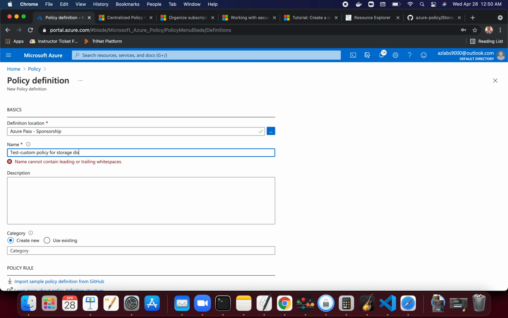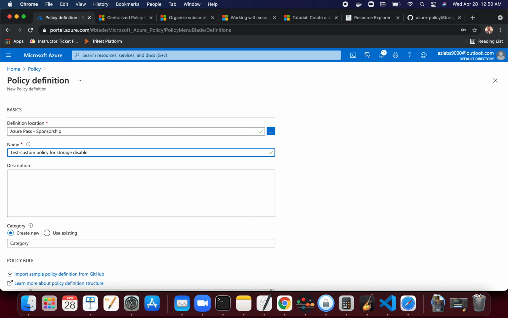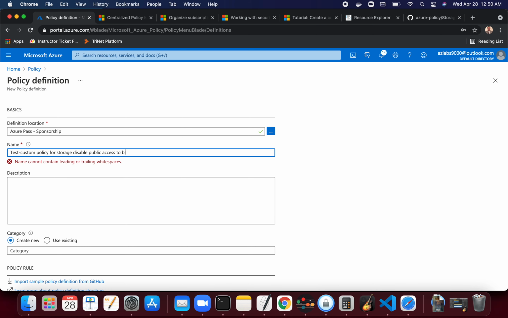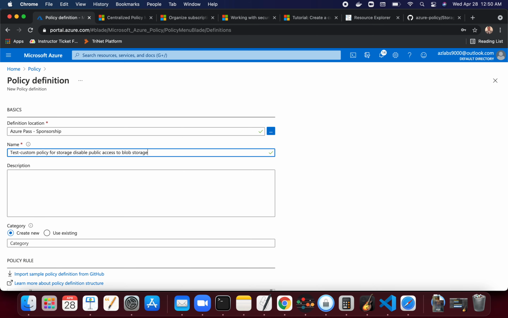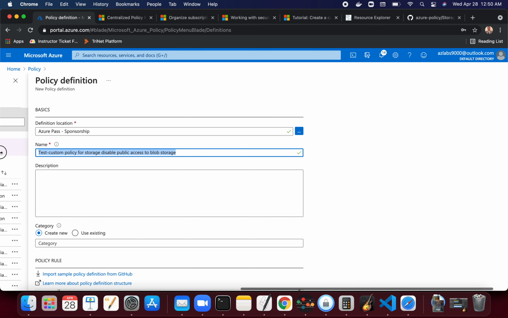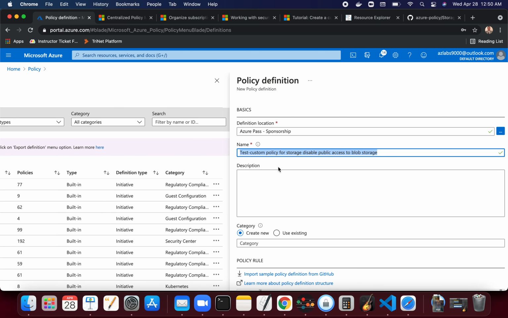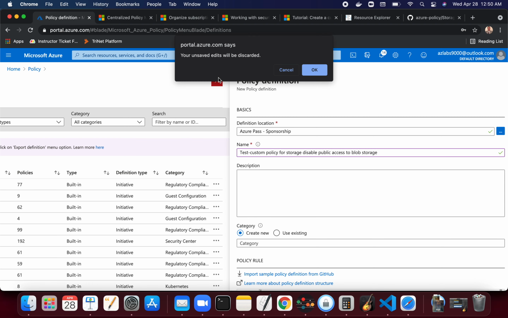So: disable public access to blob storage. Okay, so this is going to be the name of my policy. We can come up with a better name, and follow whatever naming convention is good for you.